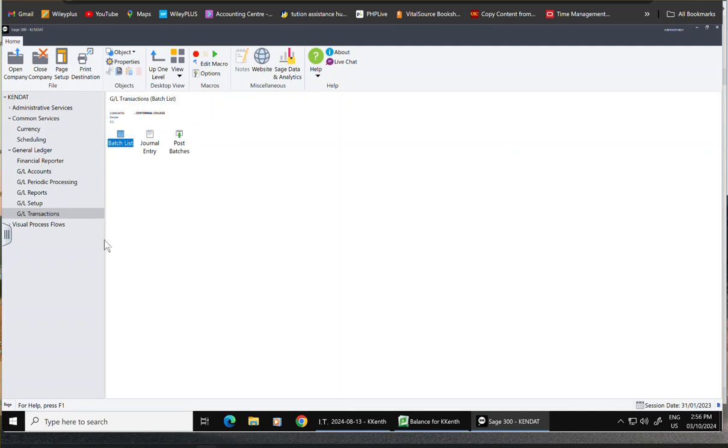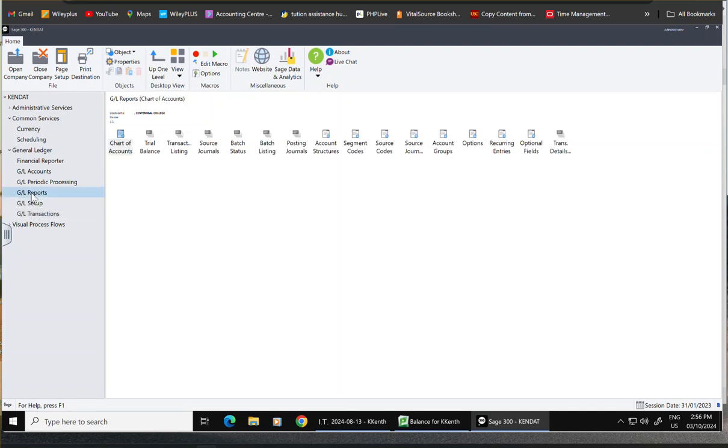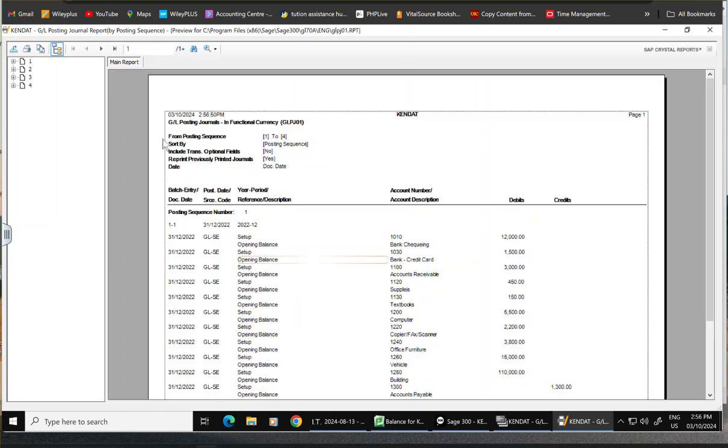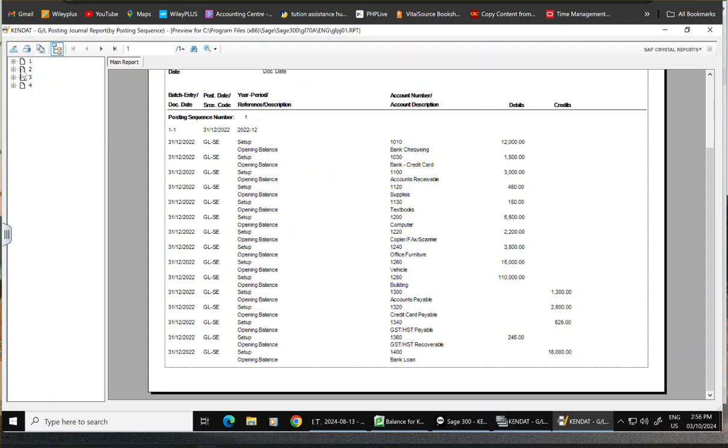Now the last thing you could be asked to do is to print the posting journal. When you're asked to print the posting journals, you double click on GL reports, double click on the posting journals. If you already printed it before, you have to click on this button. Otherwise you're not going to see it. I'm going to print. I didn't print it, but I'm still going to click that button. So these are my batches. So 1, 2, 4, I have a batch.